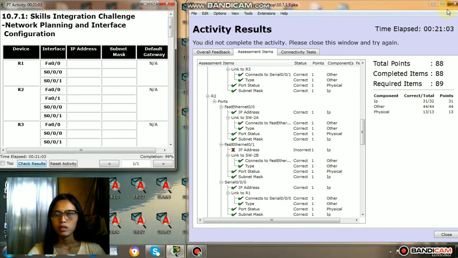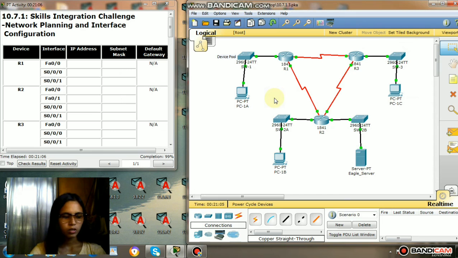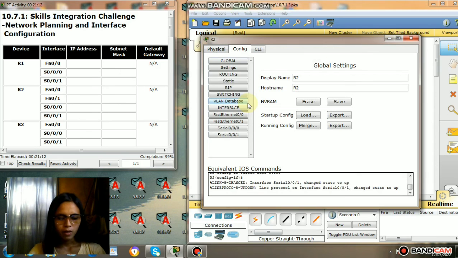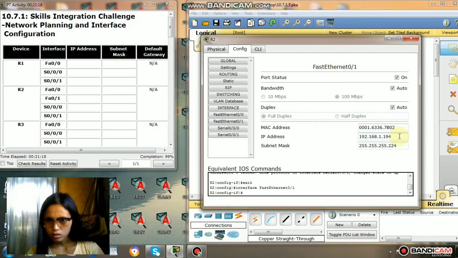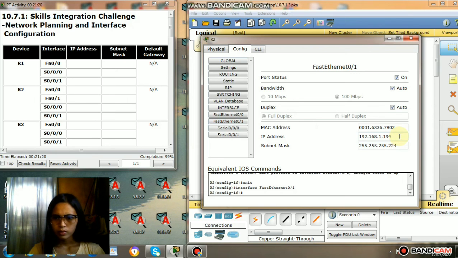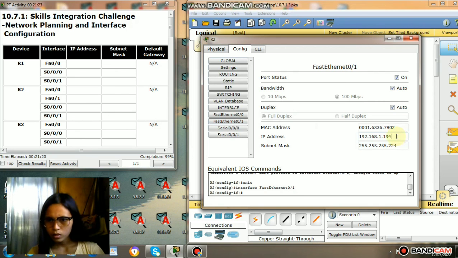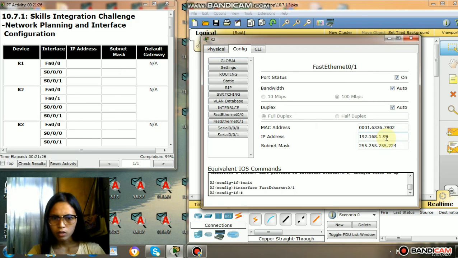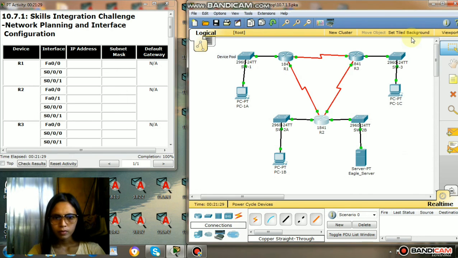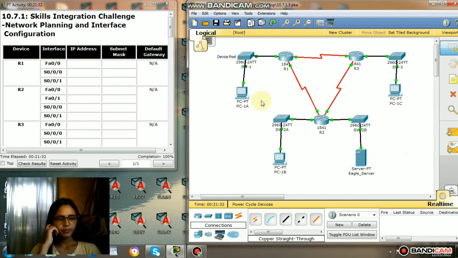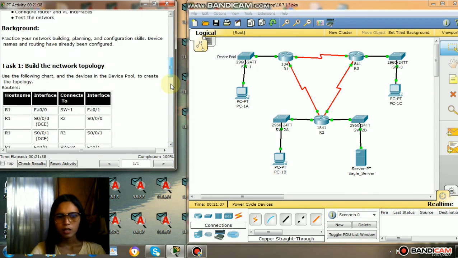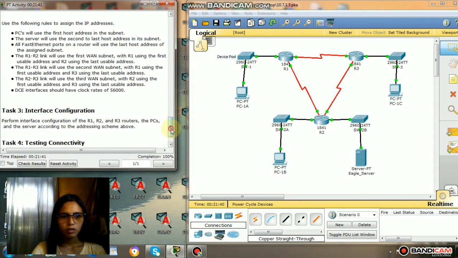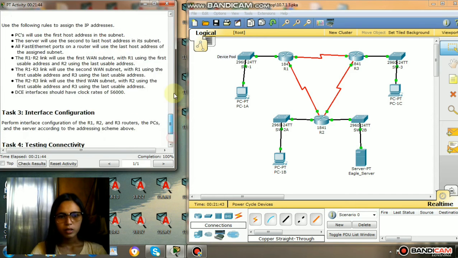Correct. So I will check this. FastEthernet. It says the IP address is incorrect. It should be 94. Now it's 100%. So that's all. The activity is completed.